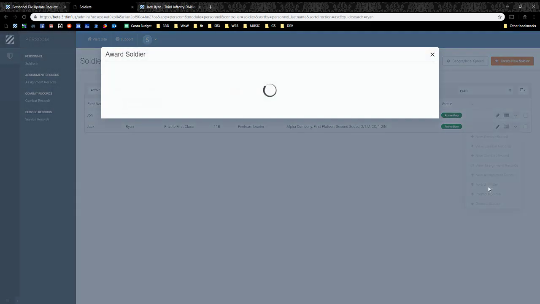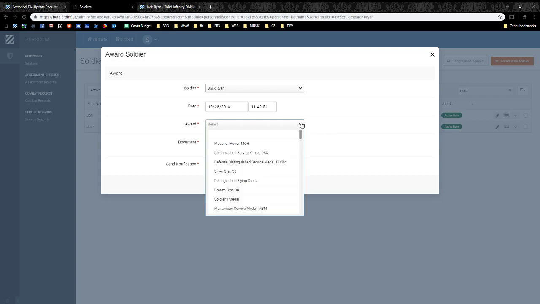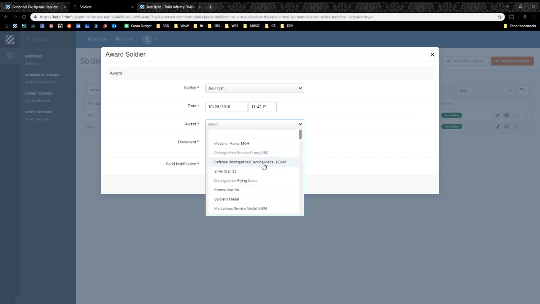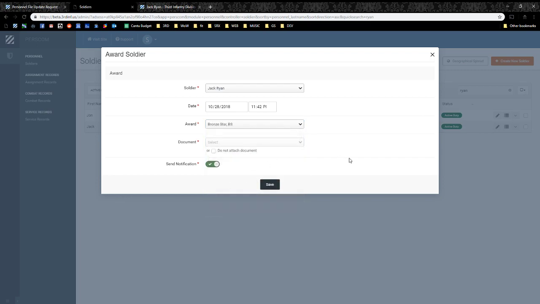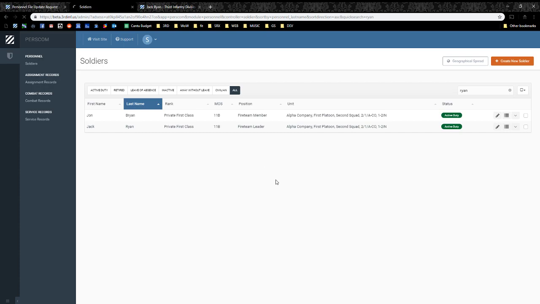Award soldiers. So if you're filing an award for the soldier, of course you pick their name. You can change the date to whatever date is applicable, and then select the award. The award is going to be on the list. So let's say that he is being awarded the Bronze Star. Okay, so you would select the Bronze Star. Now you do need to attach a document, and it's not going to let me do that. There's a bug in the system. If you try to process something for some soldier and then do a different soldier, it doesn't work. You have to reload the page.